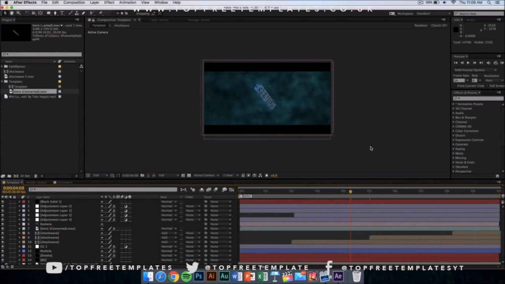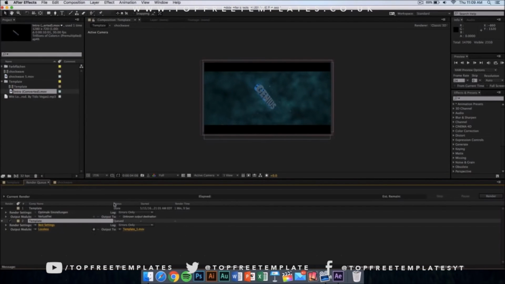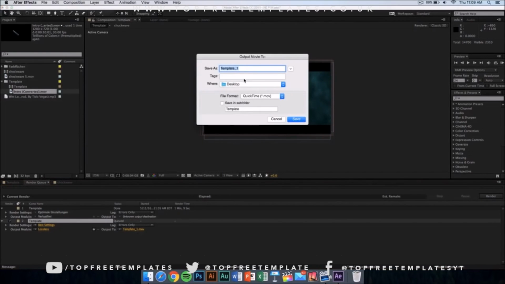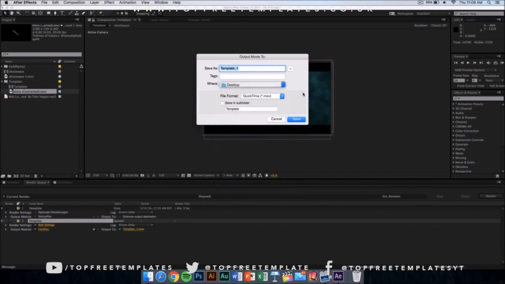So guys, once you have loaded your footage in After Effects, there's one more thing to do, and that is to export or render your video, and that's really easy. All you have to do is go to your composition and click on add to render queue. This window should appear, and make sure that it is on best settings and lossless. Then click where it says output, and you can save it on your desktop, documents, applications, anywhere you want. The file format is going to be QuickTime movie, so don't worry, you can upload it to YouTube or edit it in other editing software.